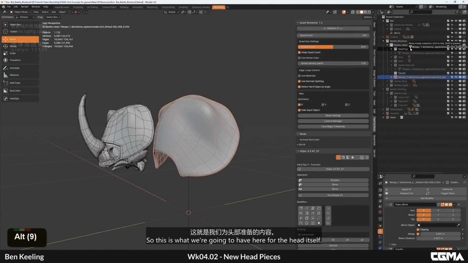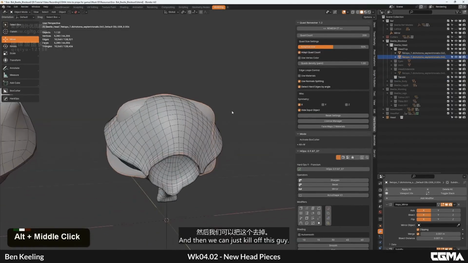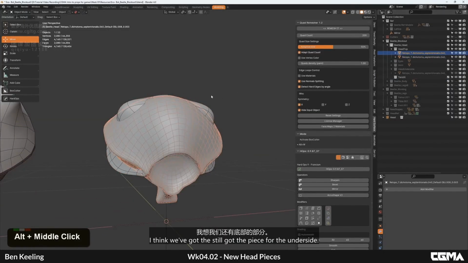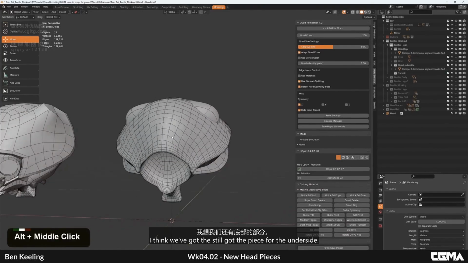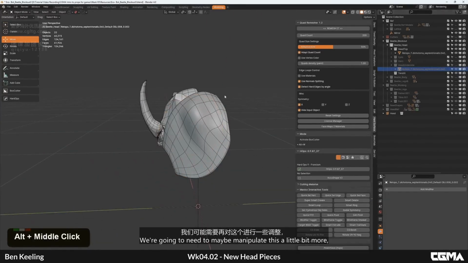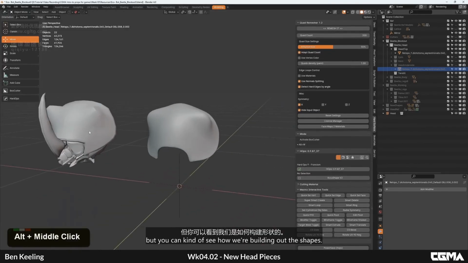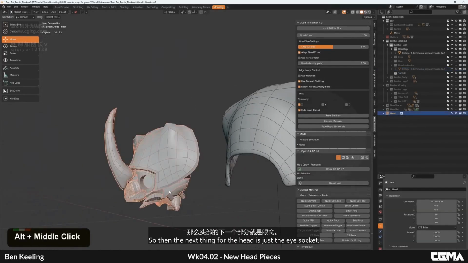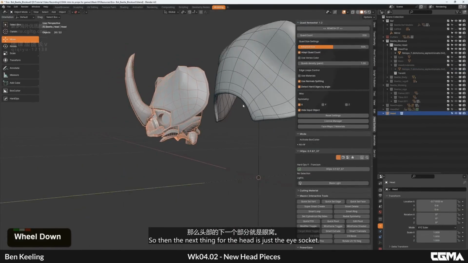So this is what we're going to have here for the head itself, and then we can just kill off this guy. I think we've still got the piece for the underside there as well. We're going to need to maybe manipulate this a little bit more, but you can see how we're building out the shapes. So then the next thing for the head is just the eye socket.